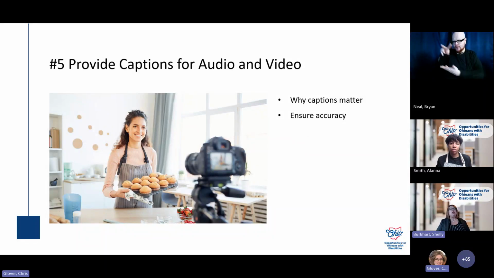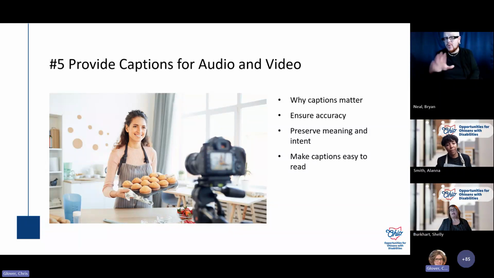When providing captions, preserve the meaning and intent of what is being captioned to provide equal access to the information. This includes representing tone, volume, and relevant accents to accurately reflect what is spoken. Remember to make captions easy to read. Include appropriate timing and synchronization with the audio. They should be displayed long enough to be read comfortably, and captions should use a uniform style, readable fonts, and proper contrast.